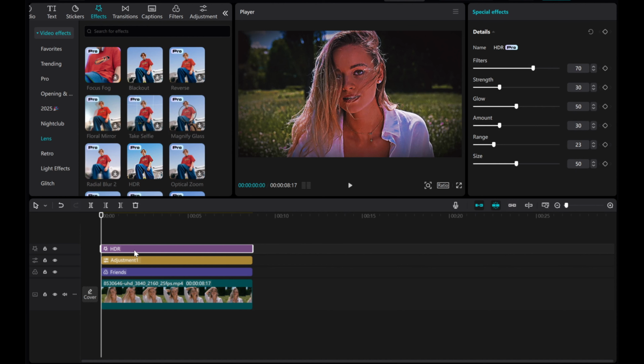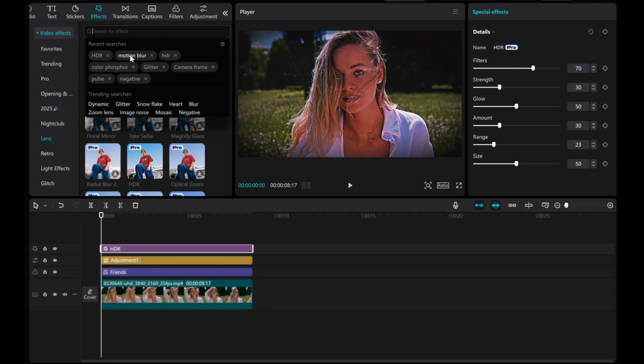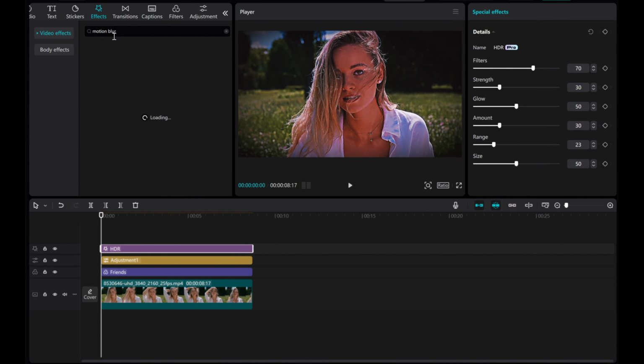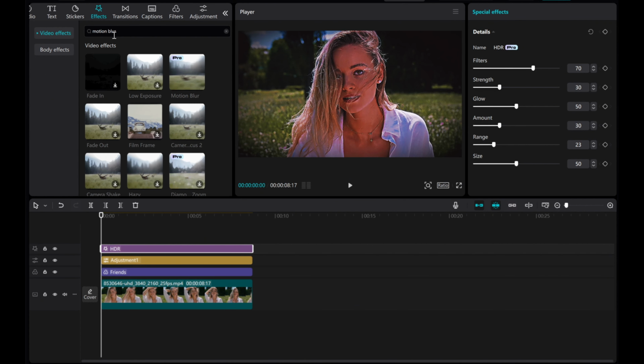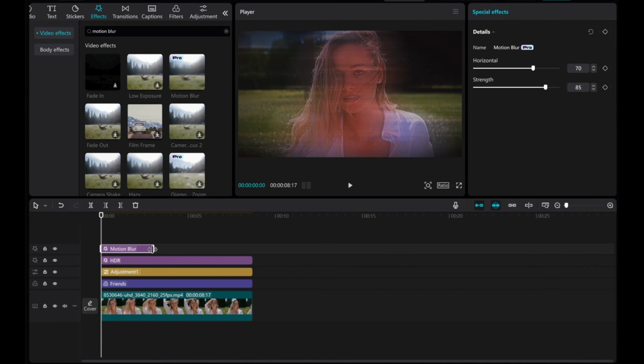Then, return to the Effects tab and add the Motion Blur effect to the timeline. Adjust the horizontal to 70 and strength to 40.